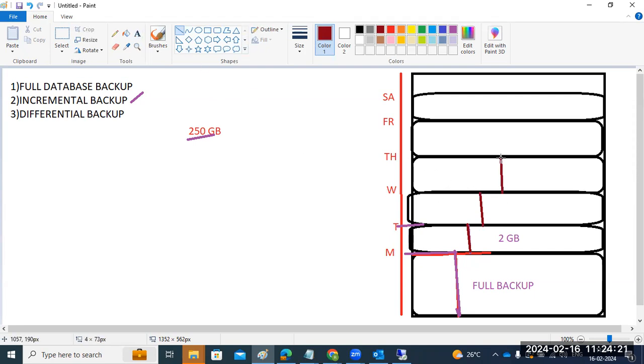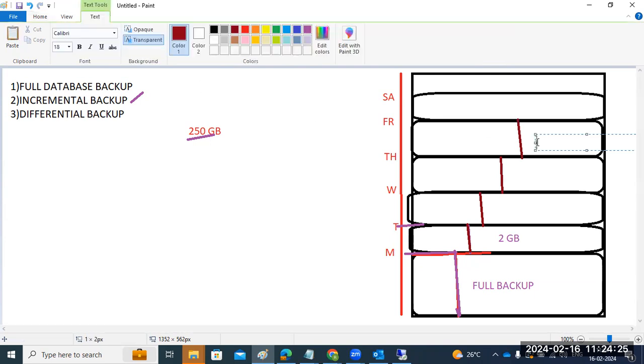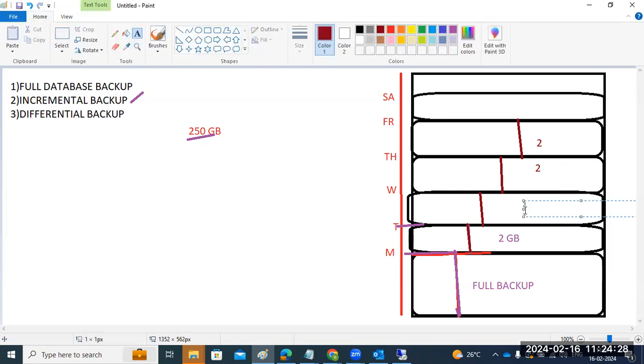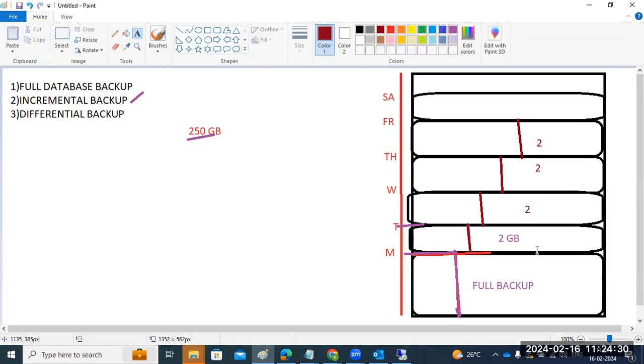Then this 2 GB only. Only for the last 24 hours, whatever data has increased, only that data will be backed up. Incremental data means after the full backup, or after any backup, whatever data comes into the picture and is stored at the database level, only that data will be backed up. That is called the incremental backup.